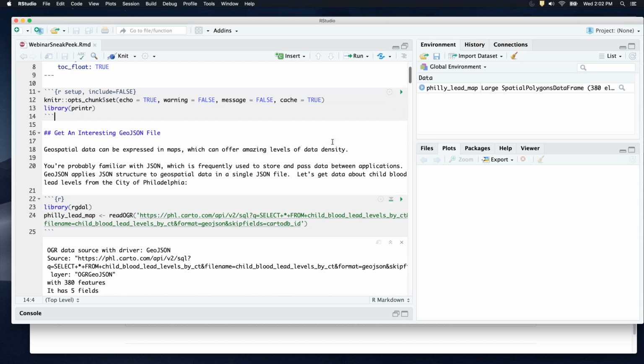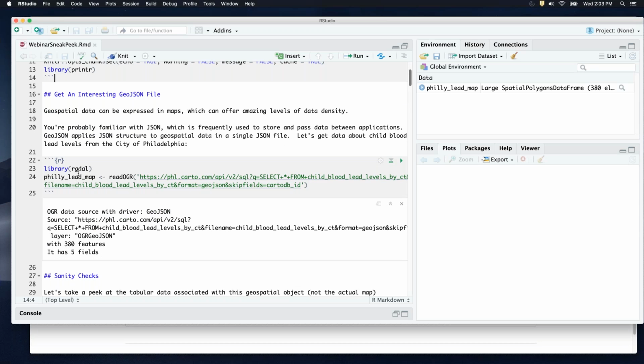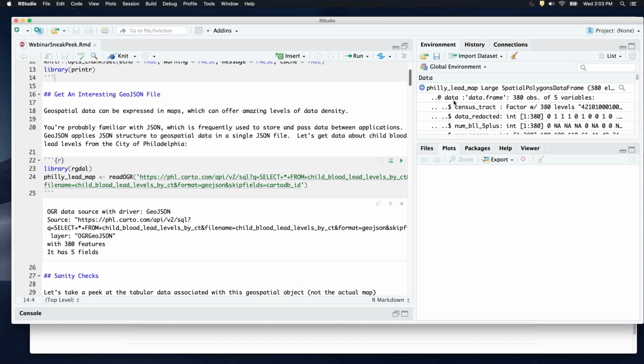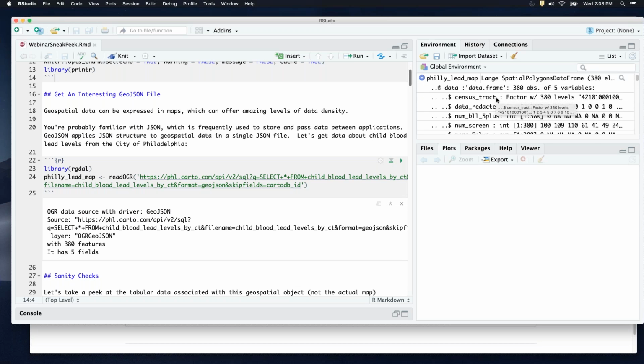So we have this data pulled in, and we're using the library rgdal, which is going to basically take any sort of format of geospatial data and make it uniform. And what we have here is a data frame that's just a traditional tabular data set, and it has data about the geography that's contained in this file. So let's take a look at the tabular data.